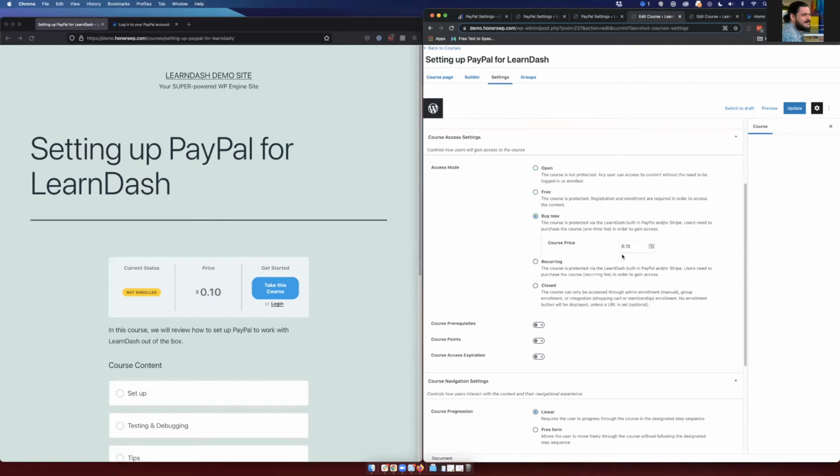Once you've tested a couple times and you know your gateway is working, a lot of times I'll switch it over to free right before launch. I'll go back to buy now. I'll do a couple more tests and then I'll switch the amount to the full amount.